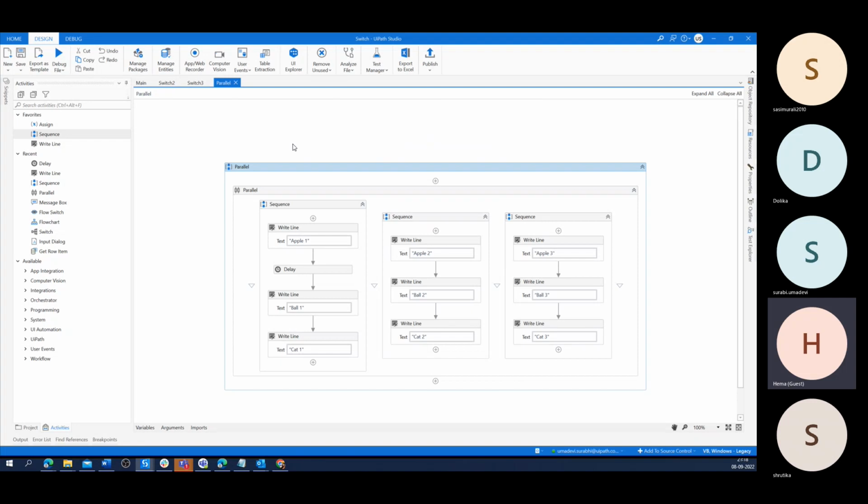Basically, it runs multiple sequences parallel to each other, right? Yes. This is how switch and parallel activities will work. Till here, I have explained all the control flow statements, and we will use these control flow statements in our coming tasks also.